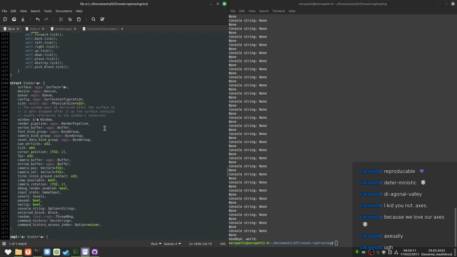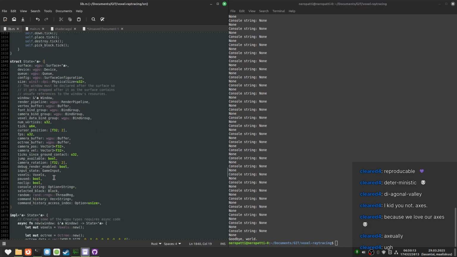Struct state, and here we have all of these. Camera position, camera velocity. We're just gonna replace these with the physics body stuff.